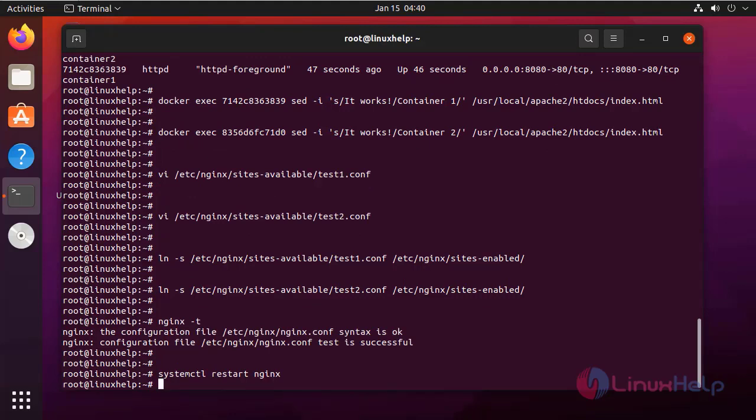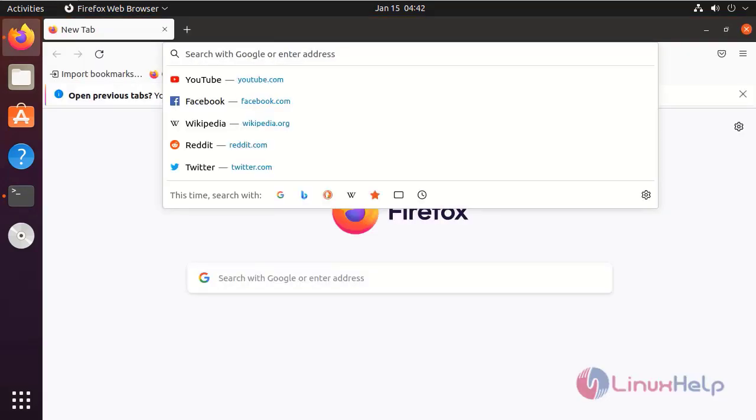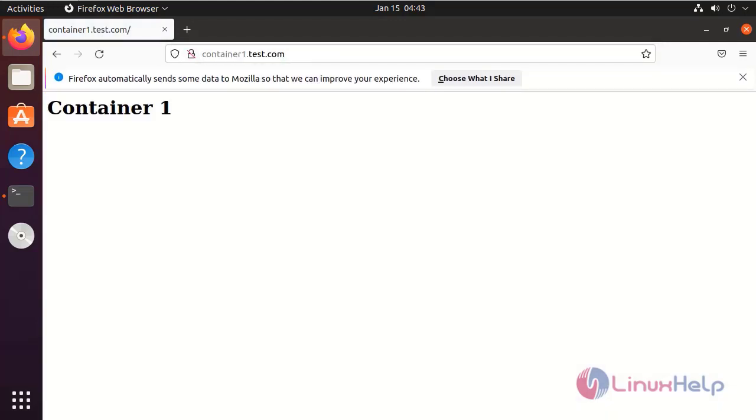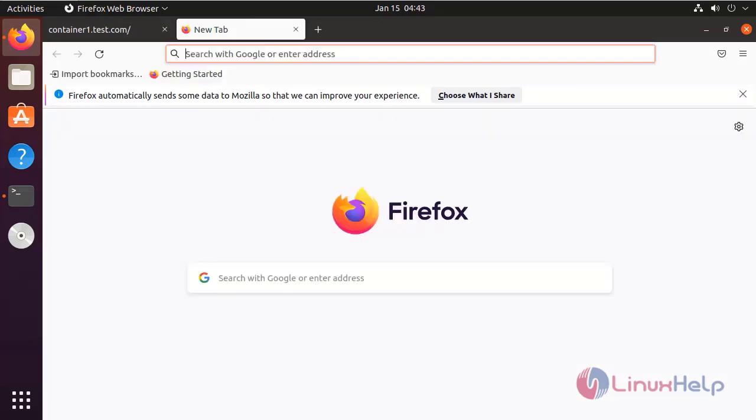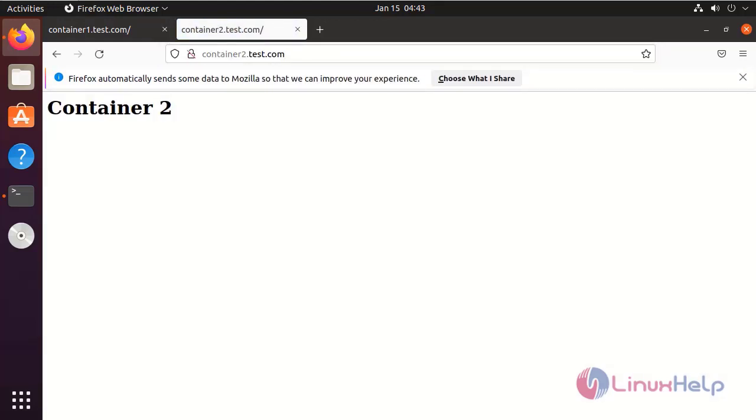Now go to the browser and enter the domain name which we gave in the server block. Container 1 is working. Next, I'm opening container 2. This is also exposed. By this, how to host multiple Docker containers with the Nginx reverse proxy on Ubuntu 21.04 has been completed.